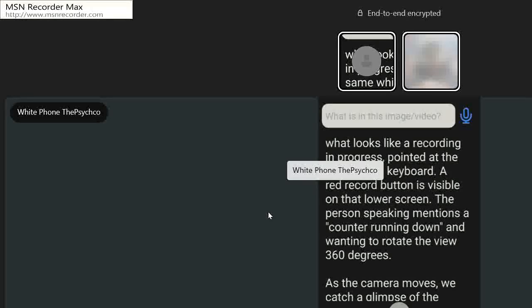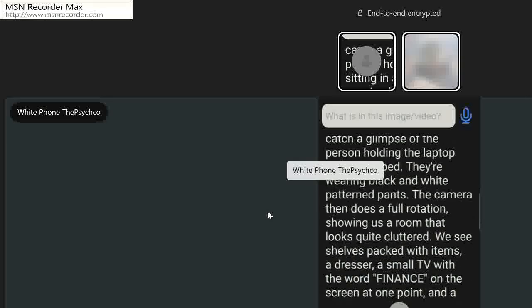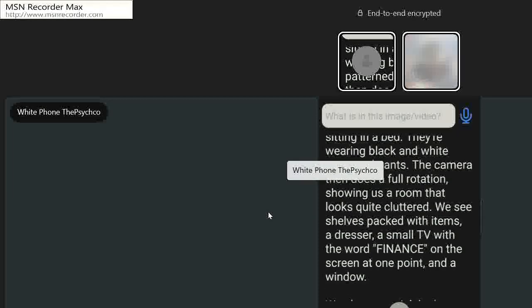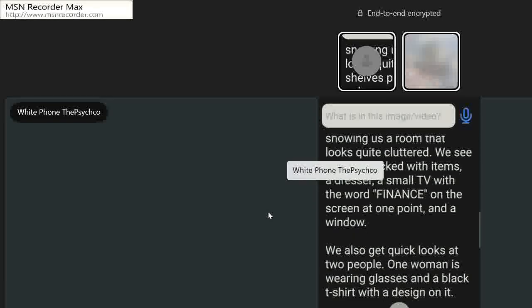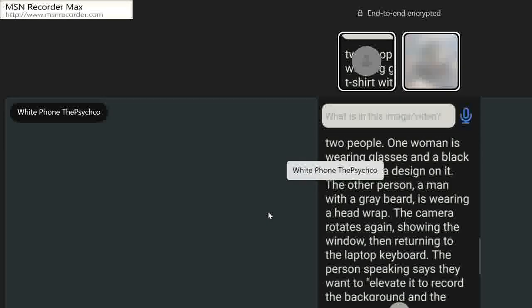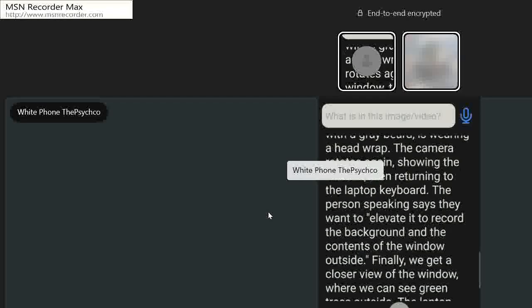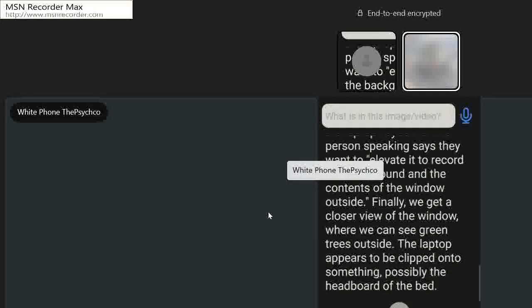We see shelves packed with items, a dresser, a small TV on the screen. We also get quick looks at two people. One woman is wearing glasses and a black t-shirt with a design on it. The other person, a man with a grey beard, is wearing a head wrap. The camera rotates again, returning to the laptop. The person speaking says they want to elevate it to record the background and the contents of the window outside. Finally, we get a closer view of the window, where we can see green trees outside. The laptop appears to be clipped onto something, possibly the headboard of the bed.